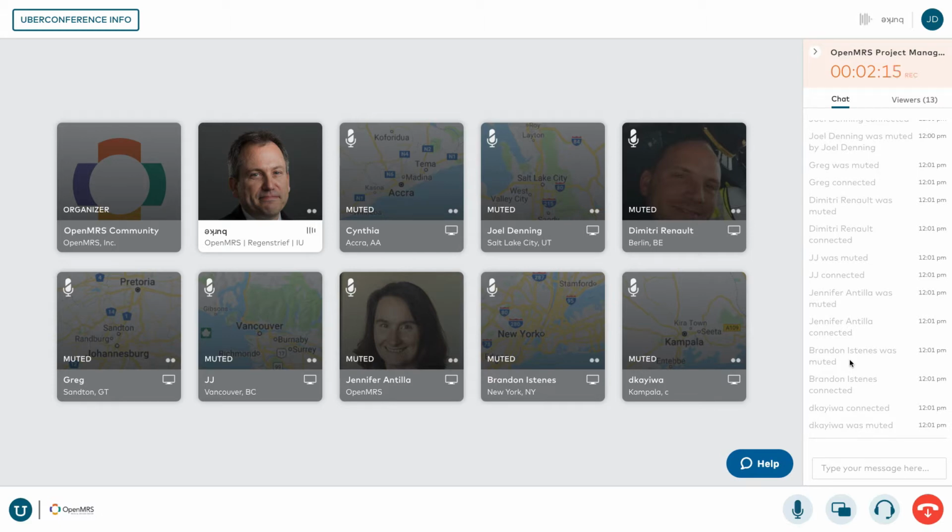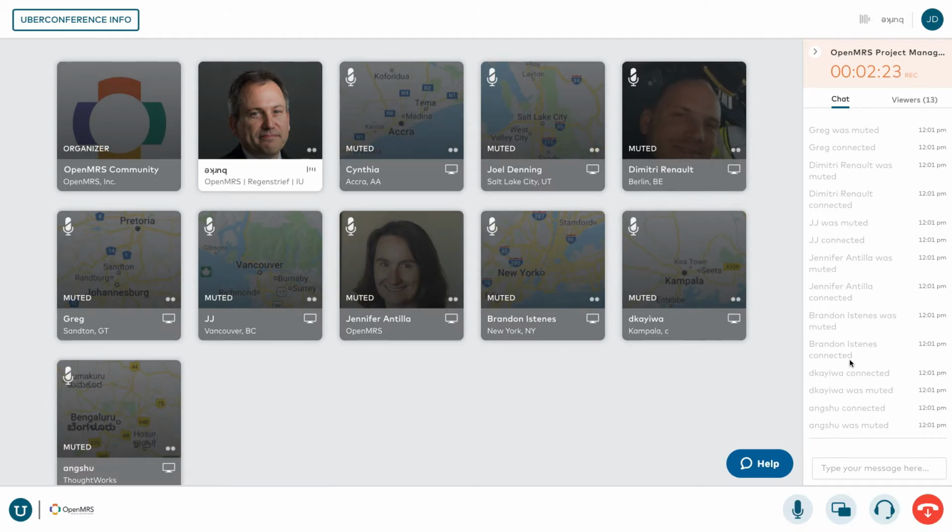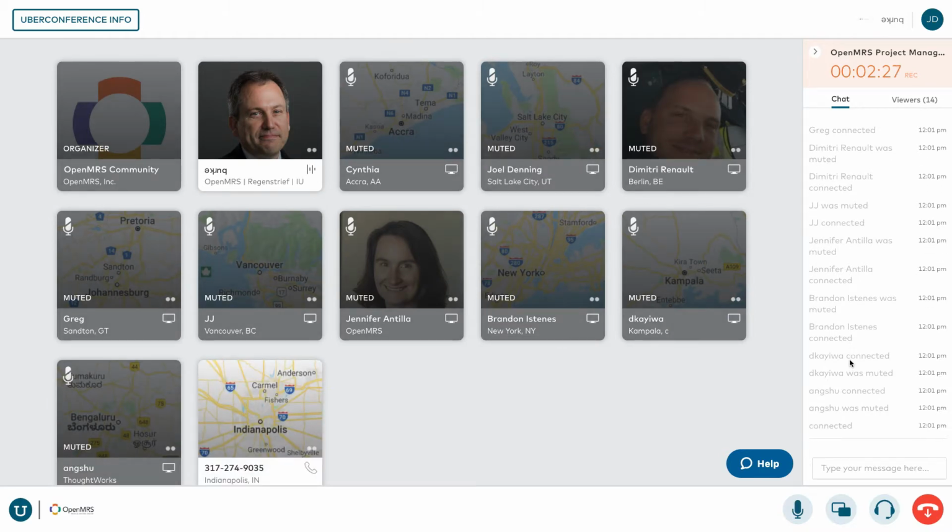The goal of today's meeting is to talk about a proposal for a modular OpenMRS web framework. And we're lucky enough to have Joel Denning joining us to walk us through that proposal. So given that we have about an hour before people are going to have to run, I'm not going to spend a whole bunch of time. I think I'll just hand the mic over to you, Joel.